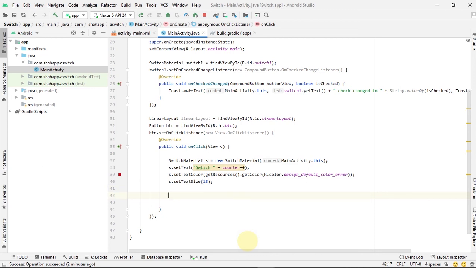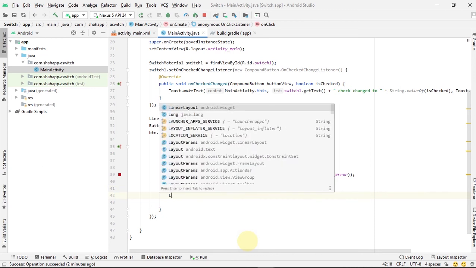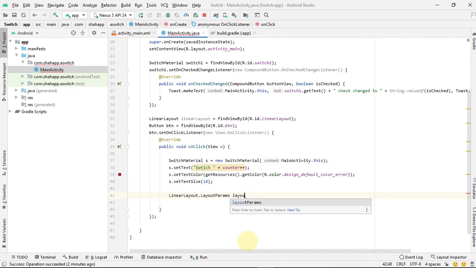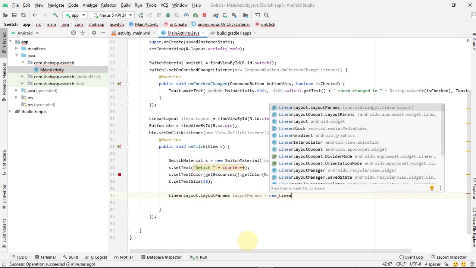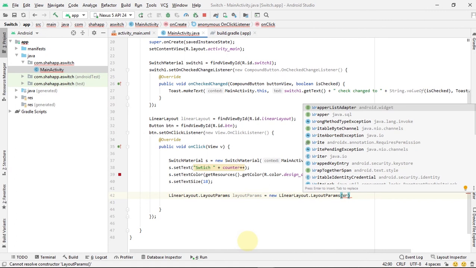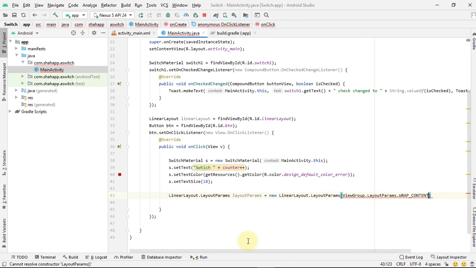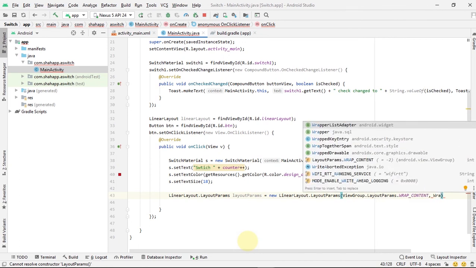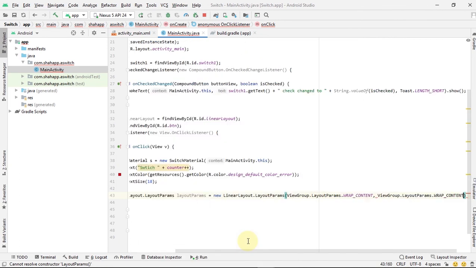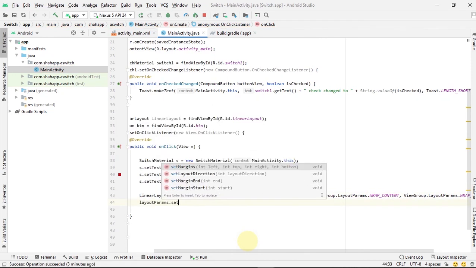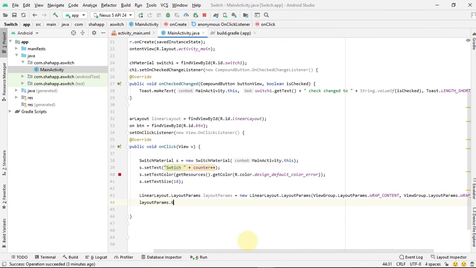Now we want our switch to be wrap content for width and wrap content for height, and its gravity to be centered horizontally. So we create an object of the linear layout layout params class and pass wrap content for its width and wrap content for its height. And set its gravity to Gravity dot center horizontal.